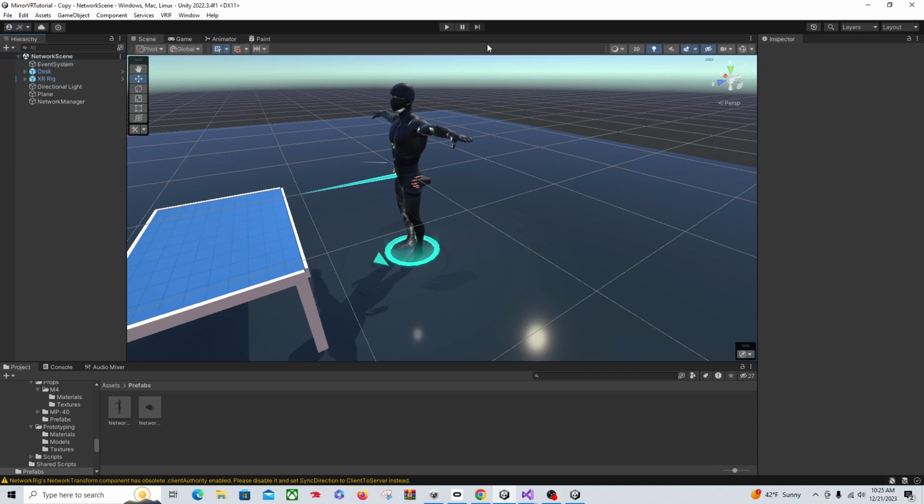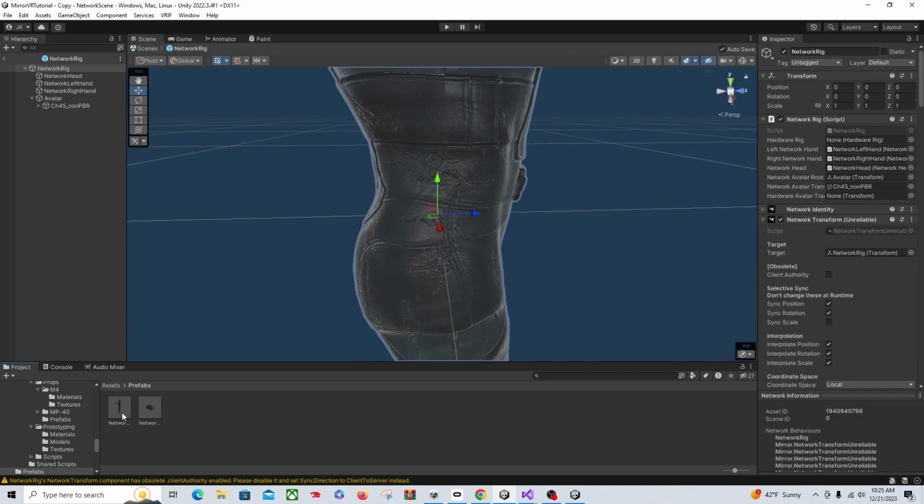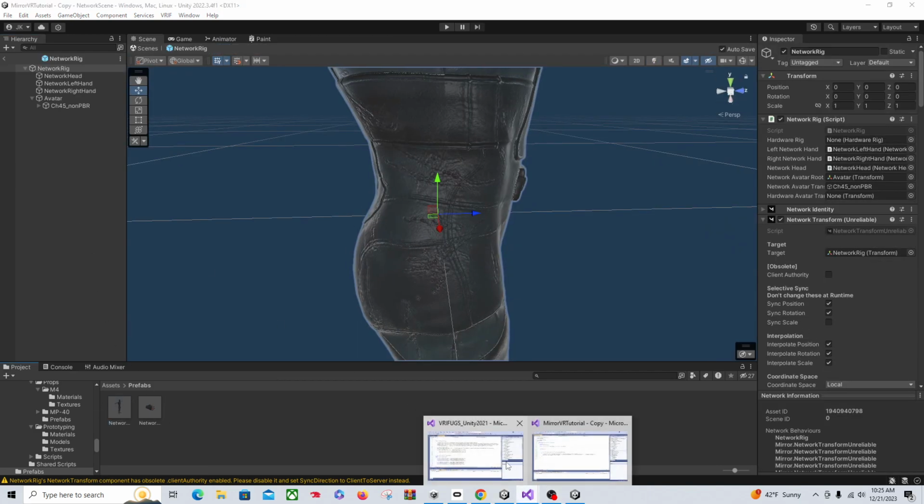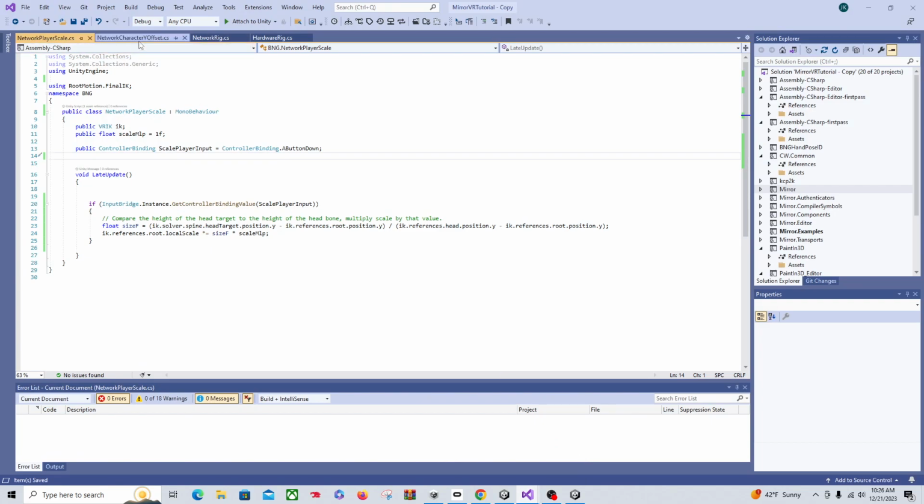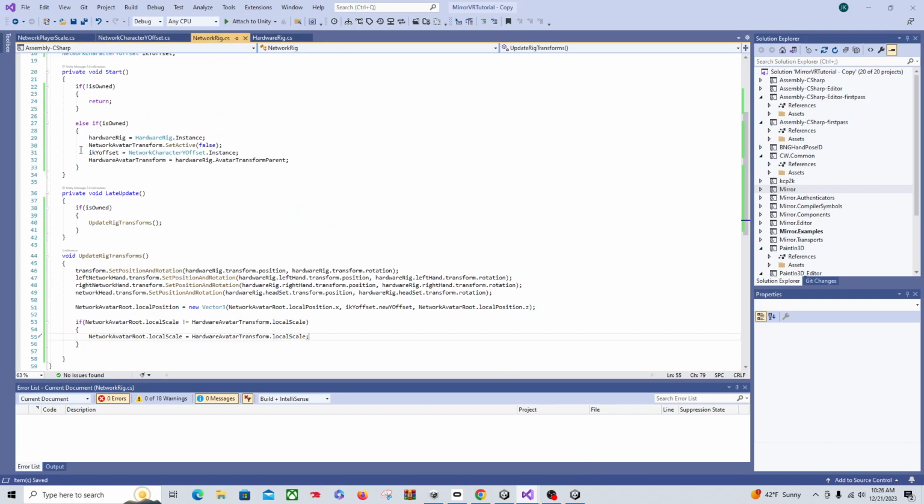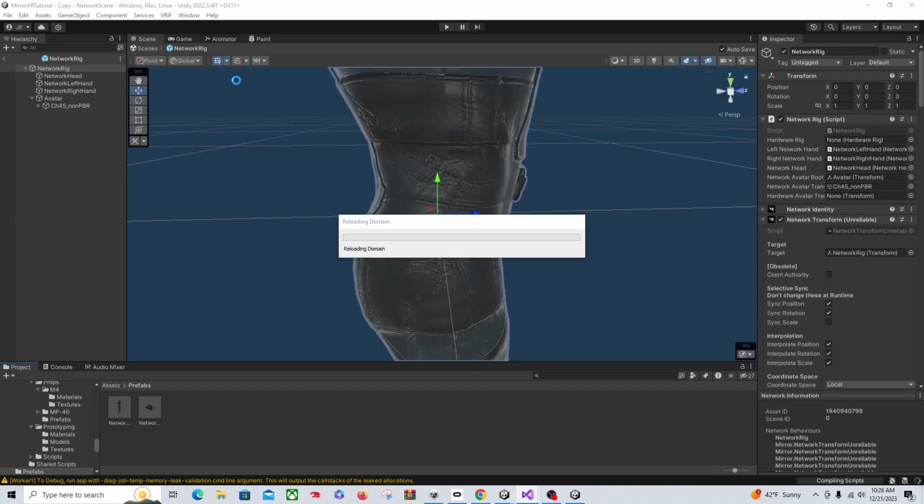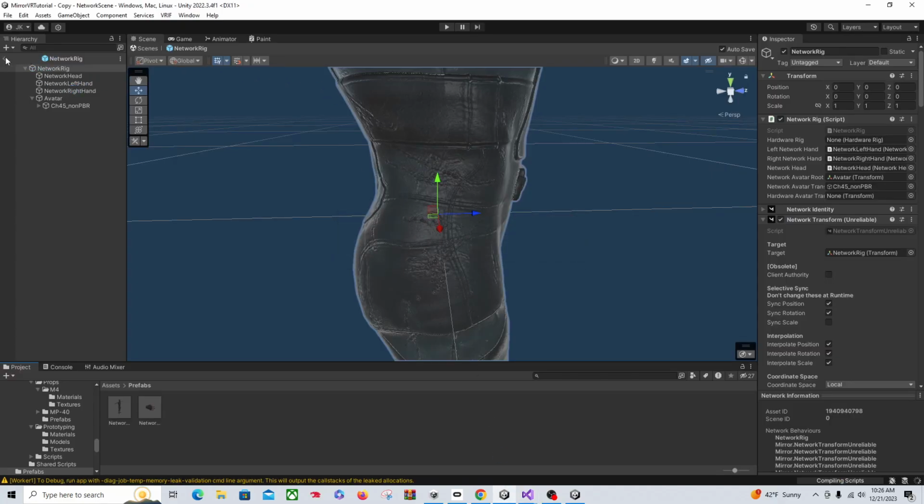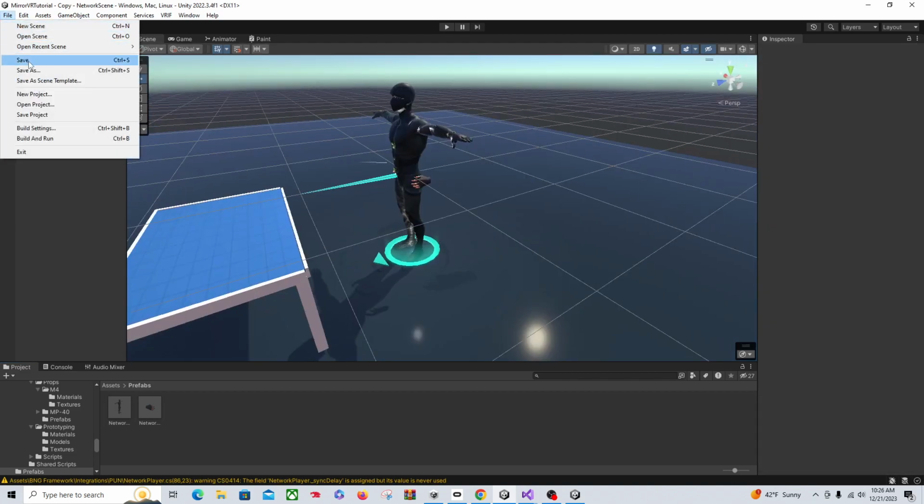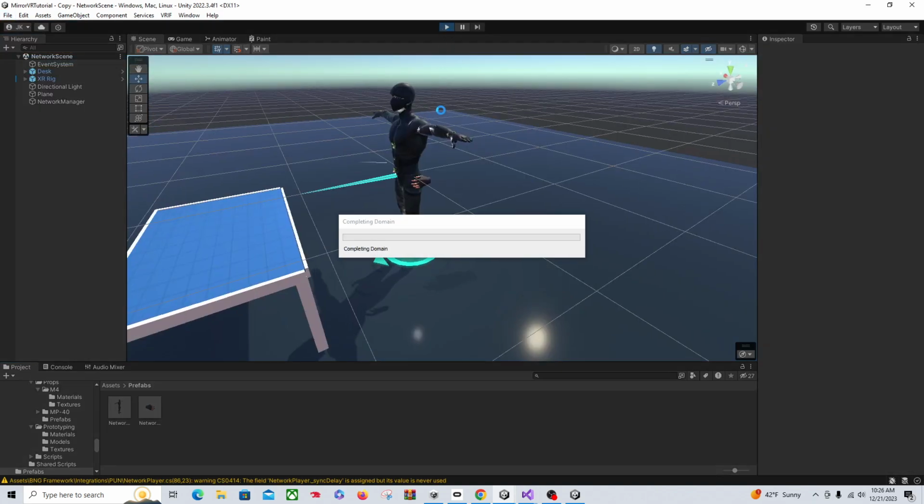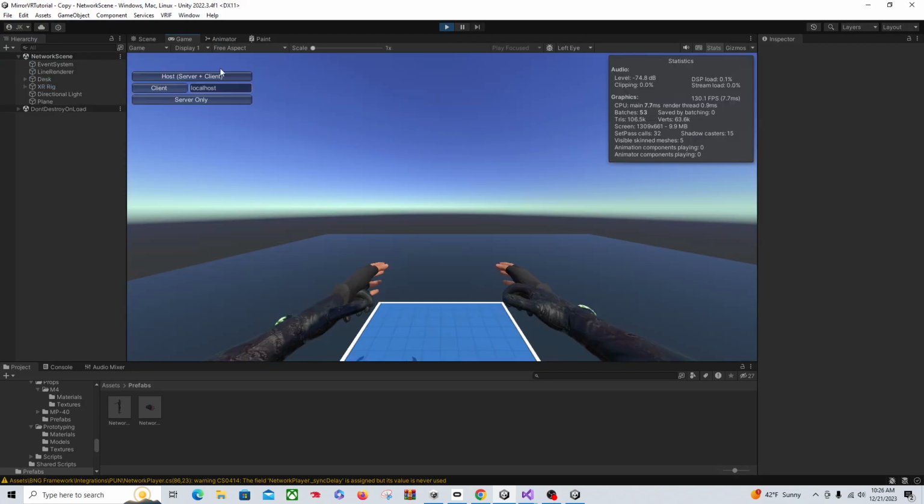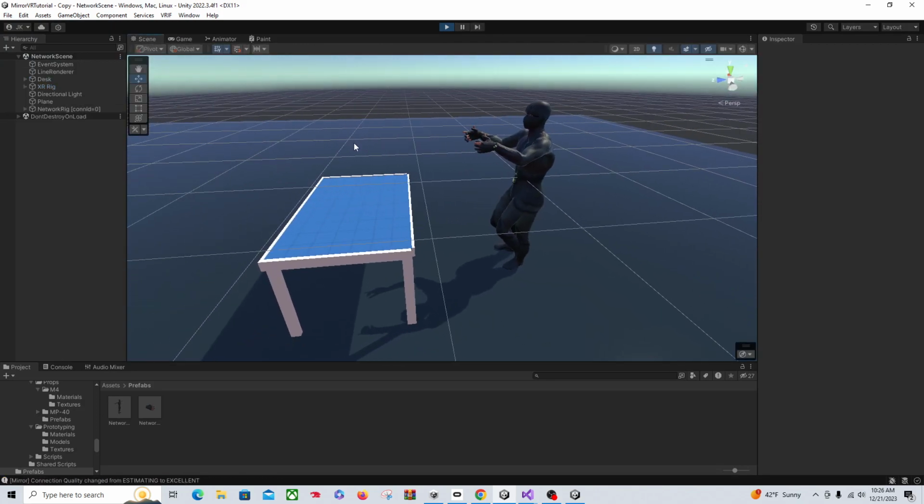File save. So now, let's make sure that's working. Let's go into our network rig. Find it. This line right here, NetworkAvatarTransform.SetActive false. Let's do that. That way it doesn't disable. Yep. Okay.